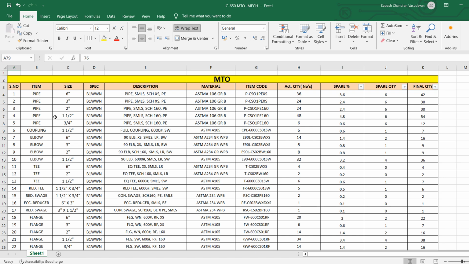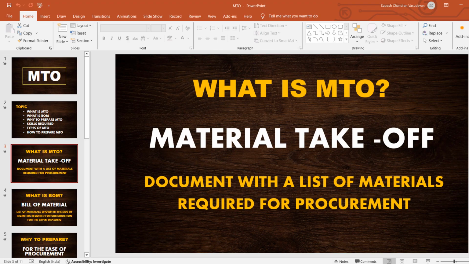Let me show you what information is available here. It starts with the serial number, item name, size, spec, description, material, item code, actual quantity, spare percentage, spare quantity, and final quantity. Let's talk about these details in a much more detailed way in the upcoming slides of the video. So without wasting your time, let's go to the other topic, so that we will understand this MTO better before discussing it in more detail.